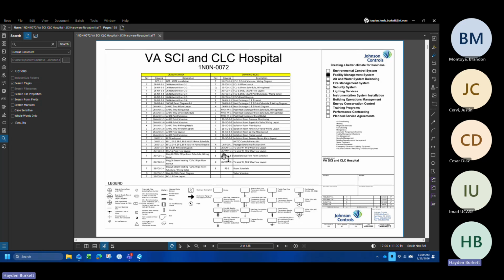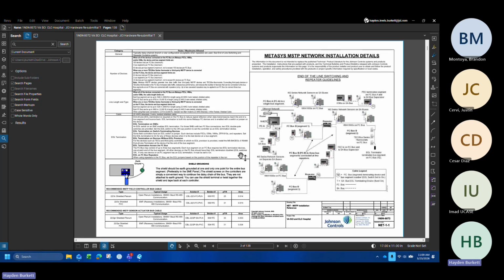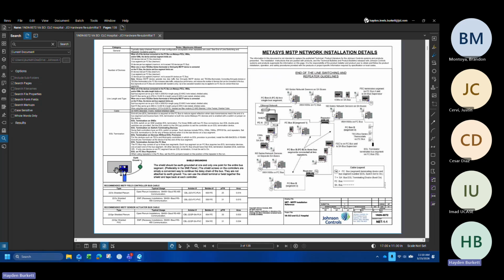Let's take a look at the example of the network risers. This is just a basic MSTP installation reference. It covers anything from how the MSTP needs to be wired to basic network infrastructure, as well as the standard wiring convention. I'm not going to go into too much detail about this because I could spend a lot of time on it, but this should be pretty standard. And from working on your site previously, this has been pretty standard.